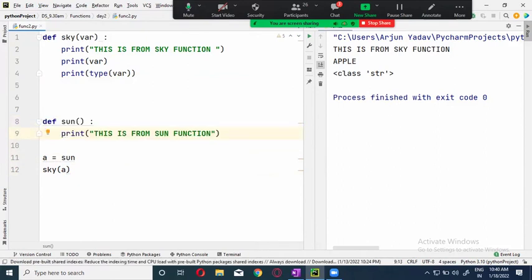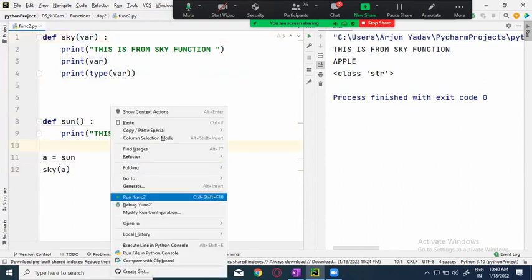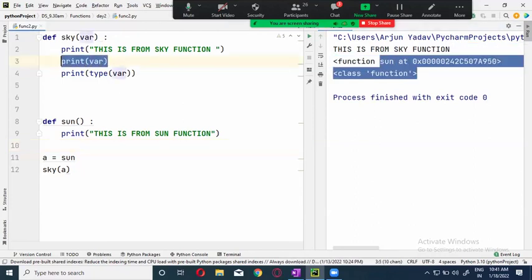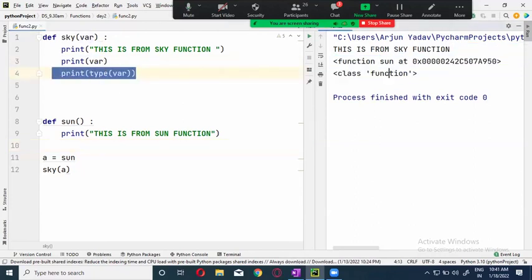That value has been assigned to weight A. Now the same reference is passed on over here. Now what is the var value? Var value is the sun function reference. Simple. Now if you see this, it will be having a sun function reference. You see, sun function, this is the reference. Where it is printed, this is what is printing. Type is equal to function type.